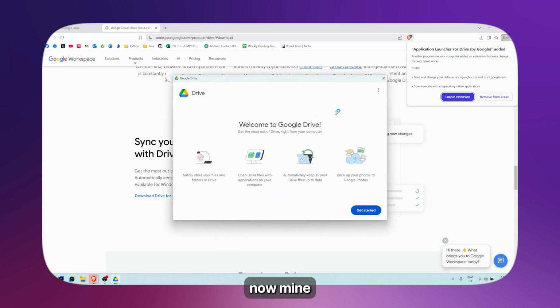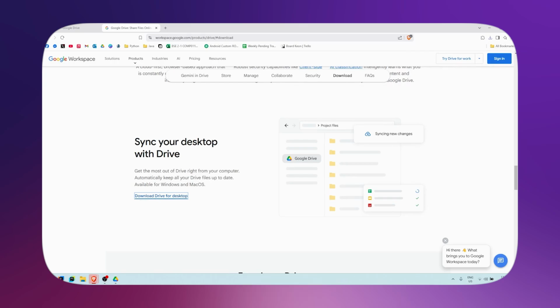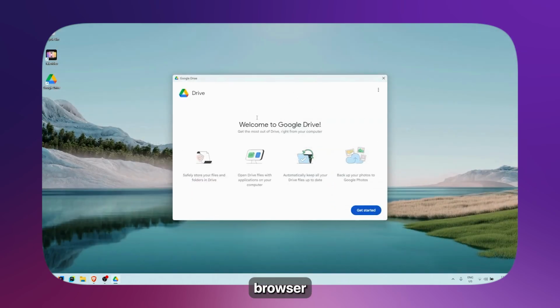As you can see, I have now mine right here. You could also enable the extension right here for the application launcher for Drive. So I suggest that you enable that extension. I'm going to exit out of my browser and go here. On this page, you could see what the benefits of the Google Drive for desktop are. So these are: safely store your files and folders in Drive, open Drive files with applications on your computer, automatically keep all your Drive files up to date, and back up your photos to Google Photos.